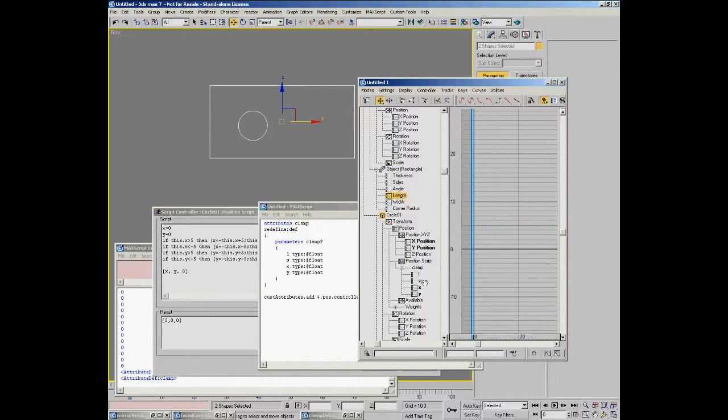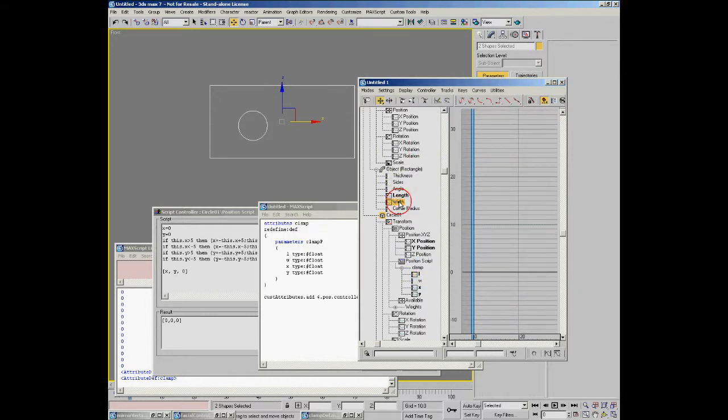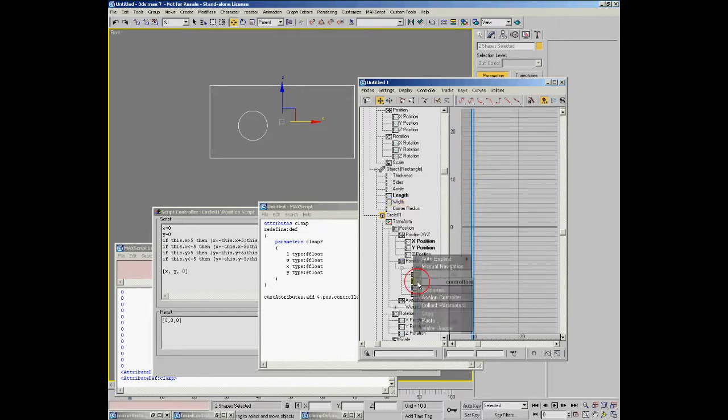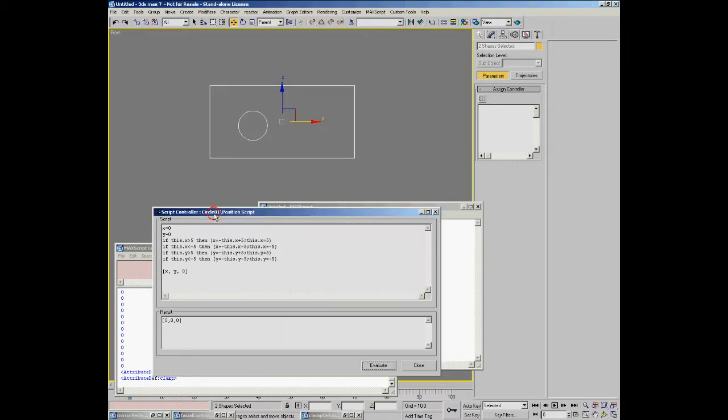I can say copy, so length, paste instance, copy, paste instance. And now I have instanced values for those as well. So now all I need to do is go in and do the same thing. I just need to update this piece of code with the W values.